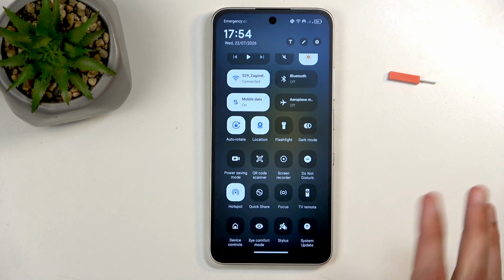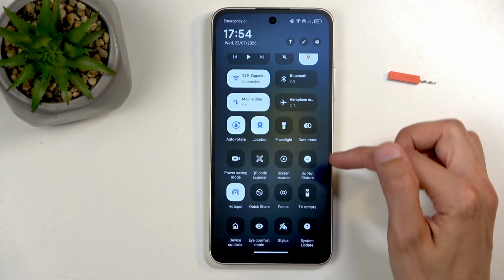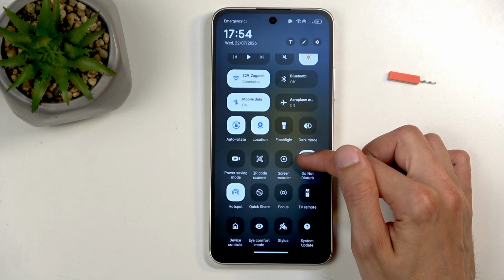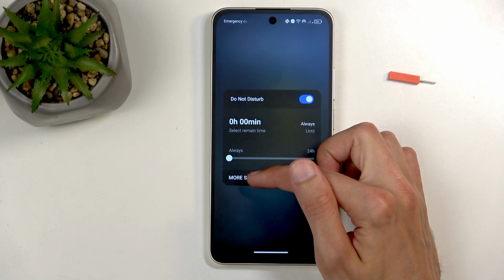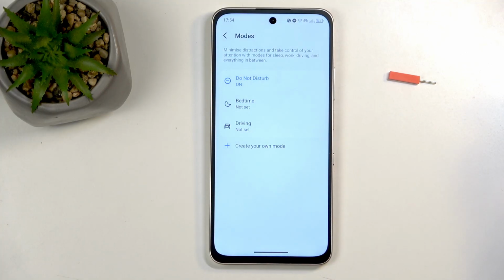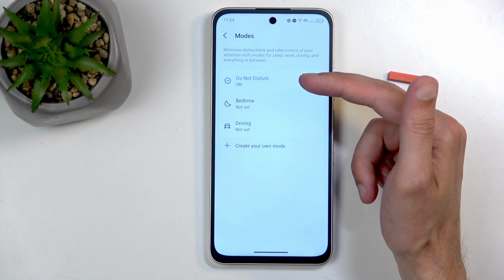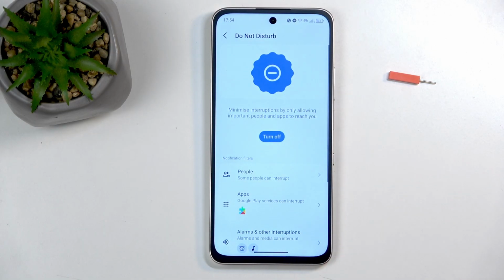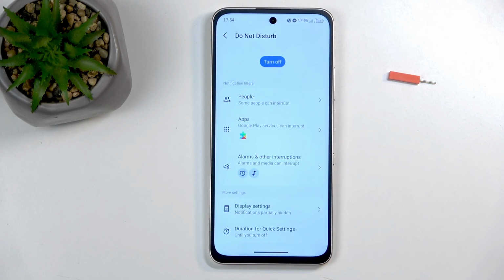So, now that our Do Not Disturb mode should be added, we can first time around hold it and then select more settings. Now here we do have Do Not Disturb mode, but we have it in this weird modes way. Now all of these modes are Do Not Disturb mode, but they're named a little bit differently. I am gonna first start off with the Do Not Disturb mode itself. So we can click on it, and in here we can edit how it will function.